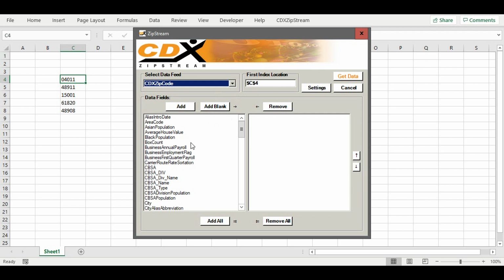You'll also see two lists of data fields. On the left is a list of the available data fields, and on the right is the list of selected data fields you would like to import into the spreadsheet. You can build this list by selecting a field on the left and clicking Add. Or if you'd like to add multiple entries, hold down the Control key and then click Add. You can also add blank fields, remove fields, or rearrange the list using the up and down buttons on the right. Clear the list by clicking on Remove All, or Add All Fields by clicking Add All.